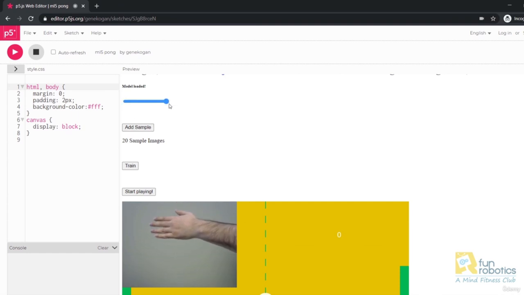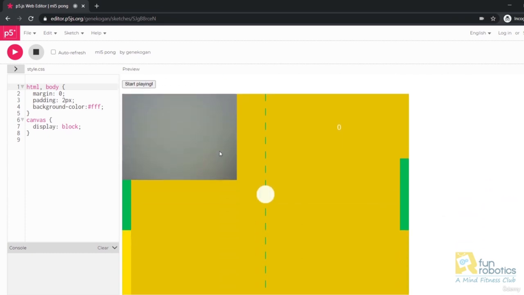I will repeat the same process for the last 10 photos, but changing my hand to the bottom of the screen and moving the slider to the right. After that, we will click train. Once the training is complete, you can start playing the game using your hand.